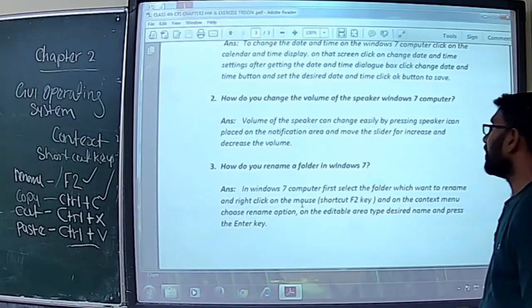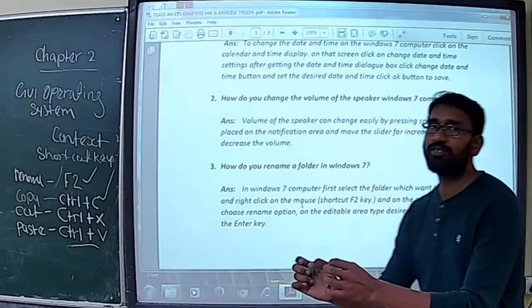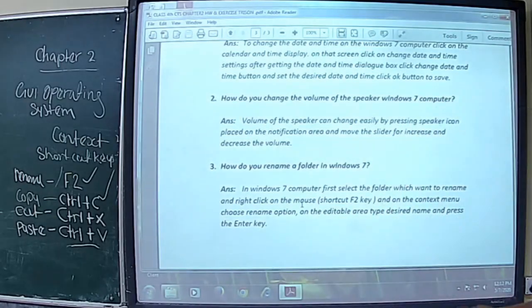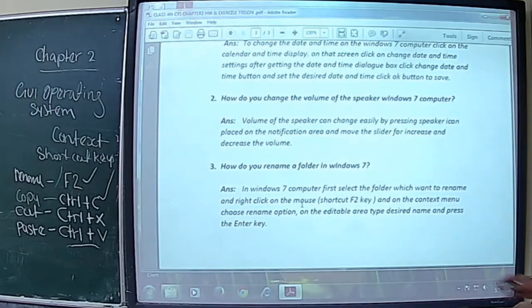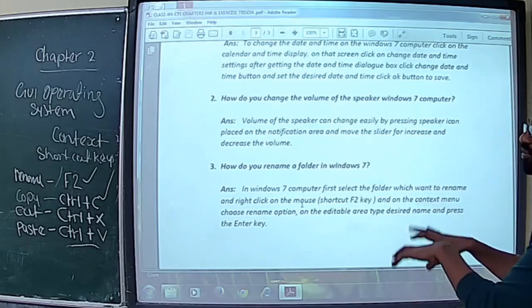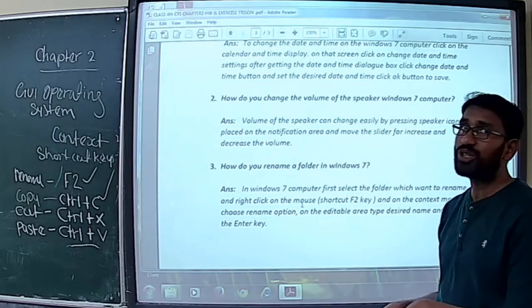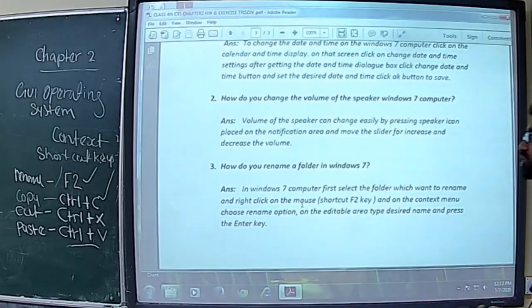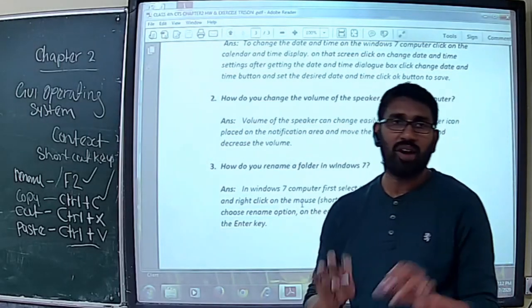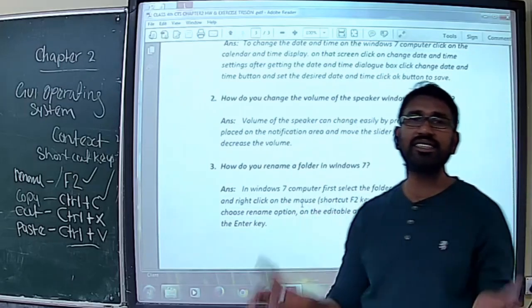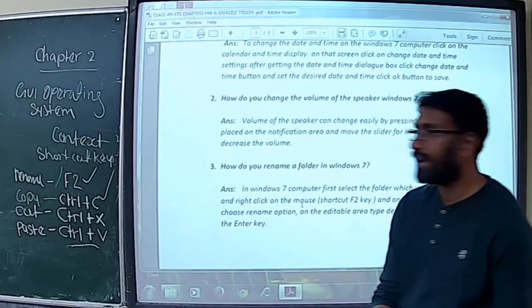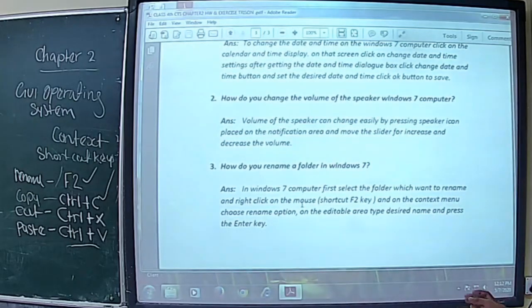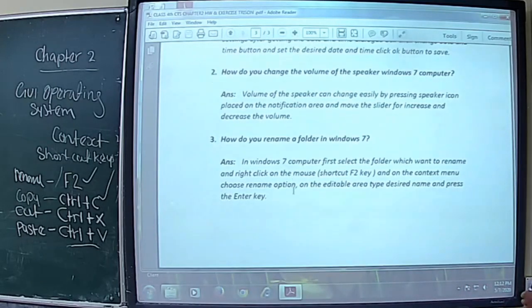In Windows 7, first select the folder. As I said, the desired folder which you need, first we need to select. Then right click or F2 key. We are professionals, we use the shortcut. If you use the right button, then choose the context menu. When you right click, you see a context menu, the shortcut menu that we already learned. With that shortcut menu, we choose the rename option. Once you choose the rename option, we will get a highlighted blue text area. That means an editable area. Type your desired name, then hit the enter button for saving. Is it? So the answer is ours.